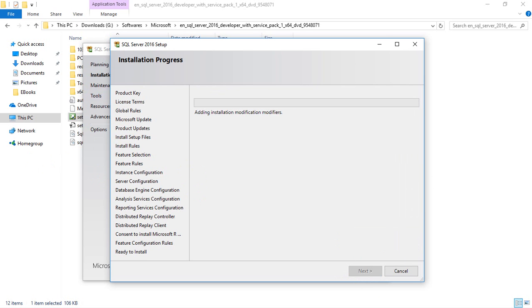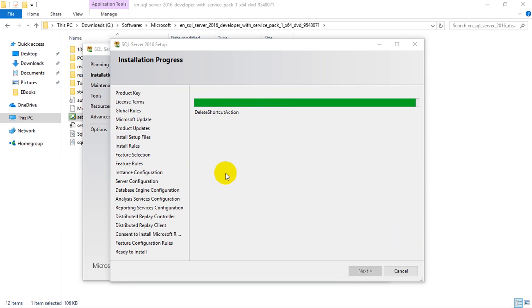So now let's pause here. It's installing, it's halfway through. So the installation is about to complete. And remember, this is only the SQL Server Database Engine. So we need to install SQL Server Management software as well, Management Studio.